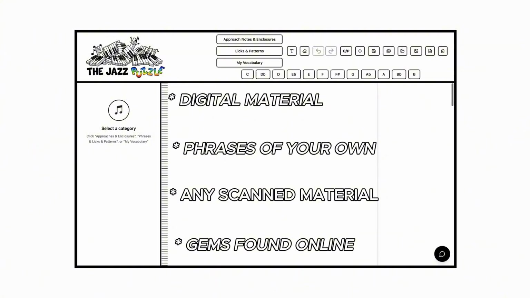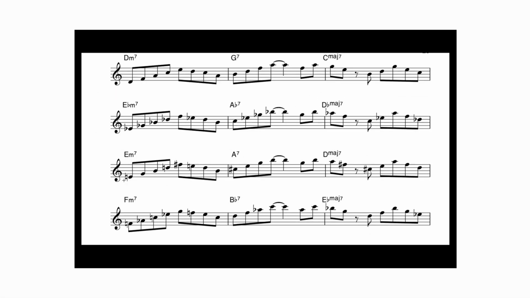You can bring it all here and integrate it into your personal library to combine it with all the material already available. So let me show you the mechanics of how to add any material you choose into your personal library. The key is simple. Everything you want to bring into the app starts with a screenshot. Let's do an example using a digital book of jazz phrases. Let's pick a phrase and capture it with a screenshot.